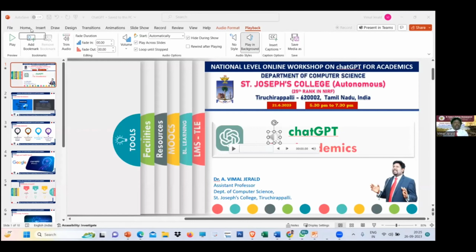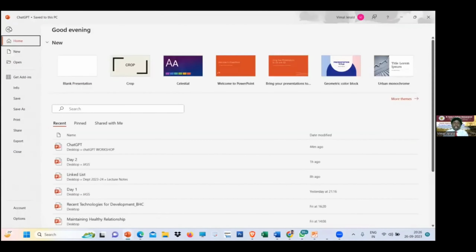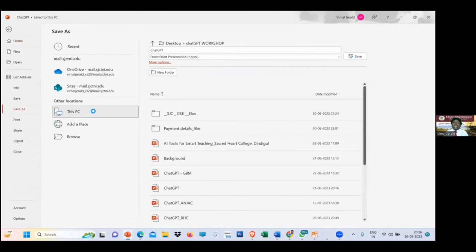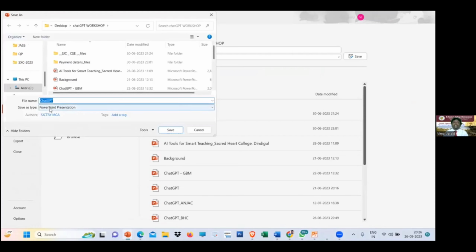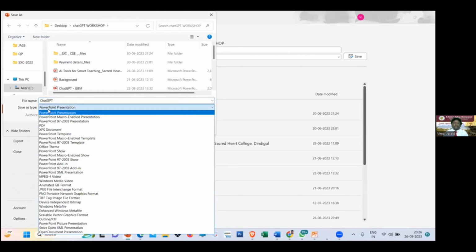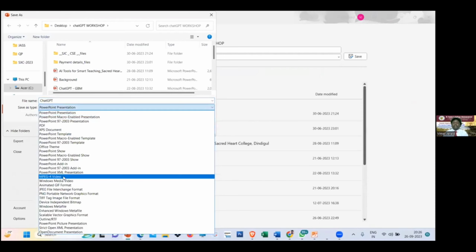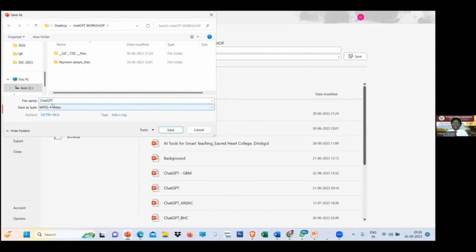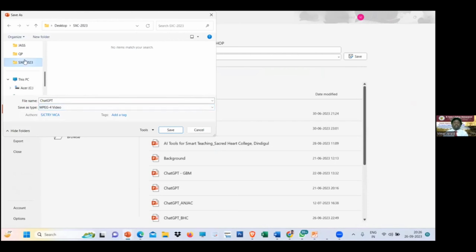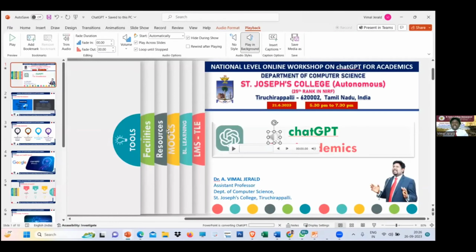Professors, once again, I repeat. I go to File. I repeat the steps. Go to File, Save As. And in the Save As type, the type is supposed to be MPEG-4. Choose that. It should be MPEG-4. And choose the folder. Right folder, I have chosen. I'm just naming it Model 1. Just click, and automatically it is getting saved.